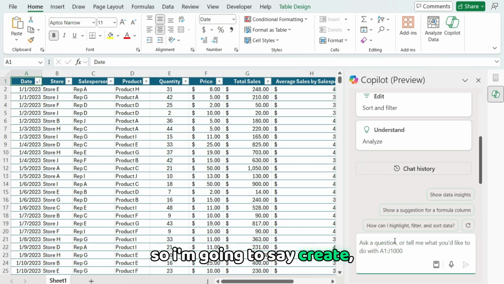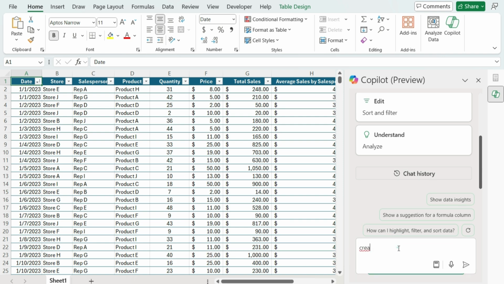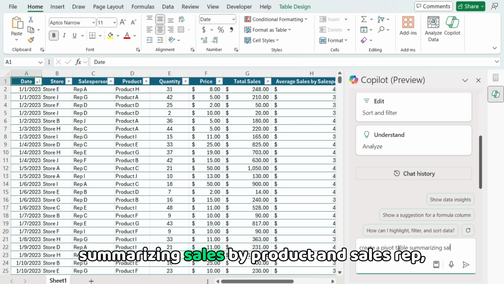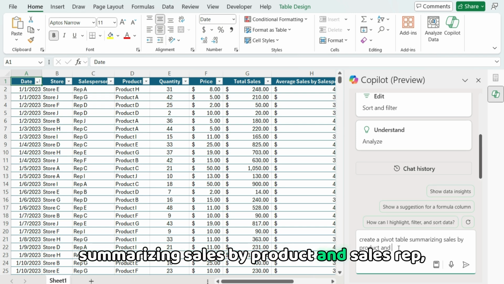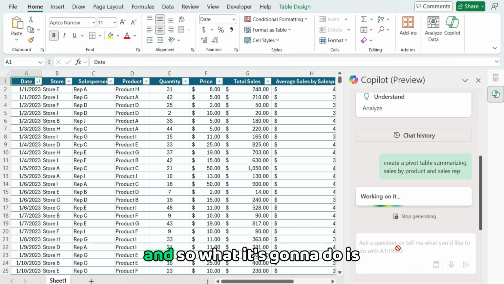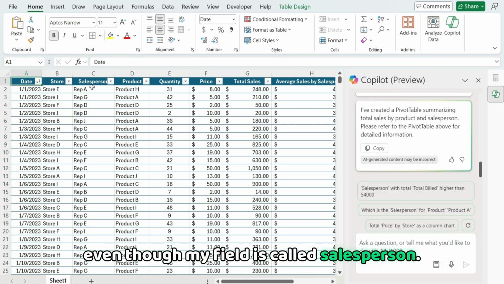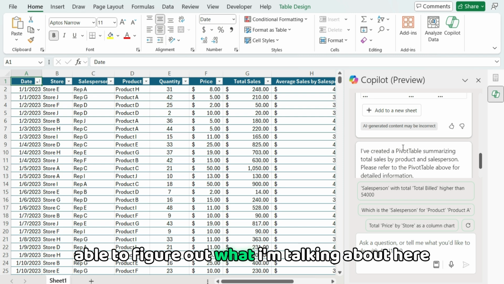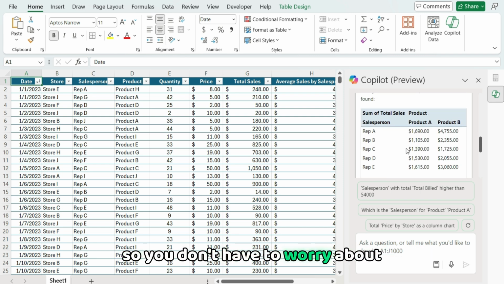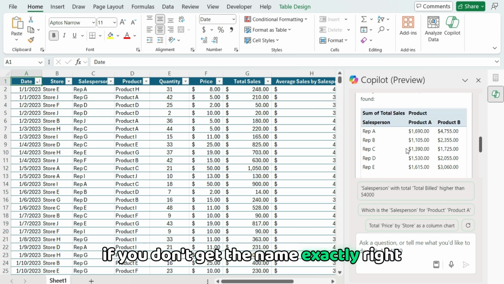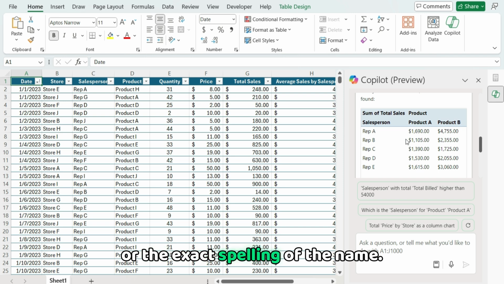So I'm going to say create a pivot table summarizing sales by product and sales rep. And so what it's going to do is show me a preview of what that's going to look like, and if I do like it, I can add it as a new sheet. You'll notice I mentioned sales rep even though my field is called salesperson. So Copilot's able to figure out what I'm talking about here, so you don't have to worry about if you don't get the name exactly right or the exact spelling of the name.